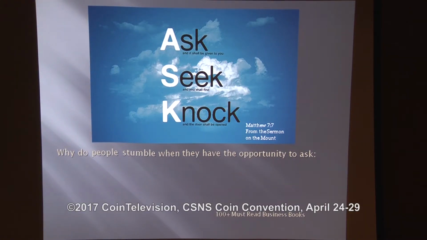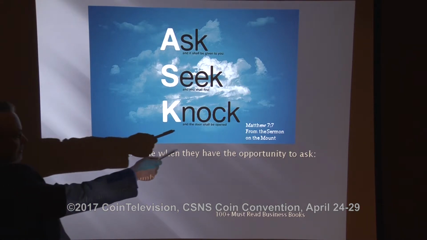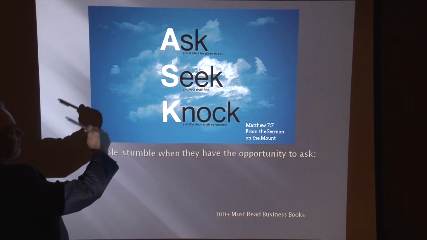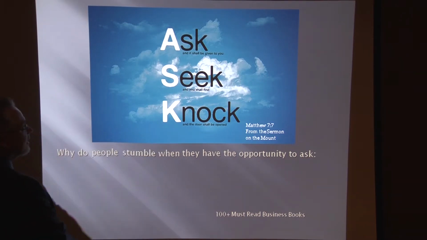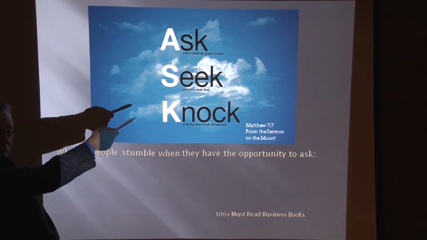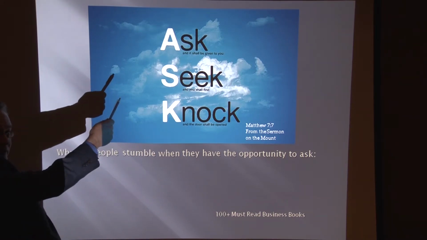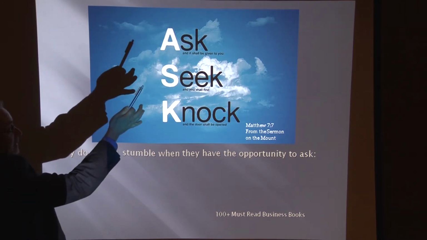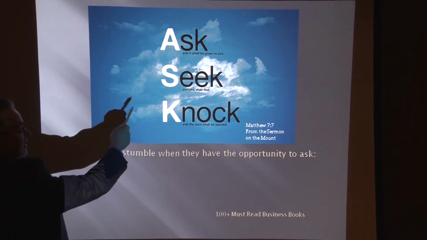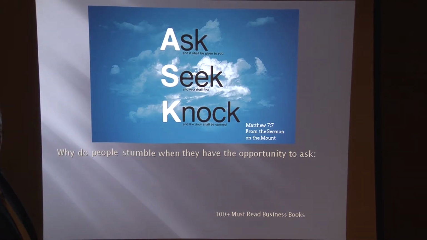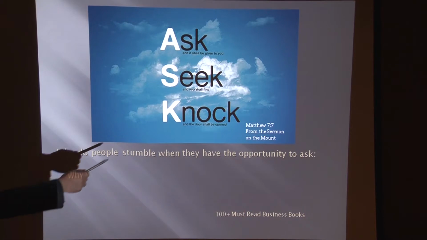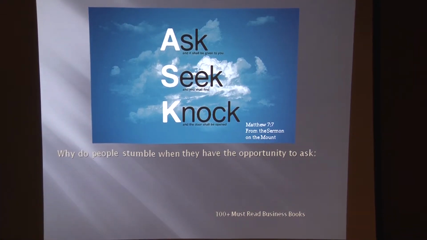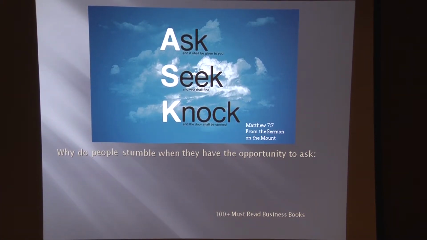Again, from my seminary days, we all heard from the Sermon on the Mount: ask and it shall be given you, seek and you shall find, knock and the door shall be opened. This is fundraising. You have to ask. If you don't ask, how does anyone know? You have to seek those who you are looking for as potential donors. And you do have to knock. I thought the acronym is kind of cool. I never thought of that before, but the acronym is ASK.